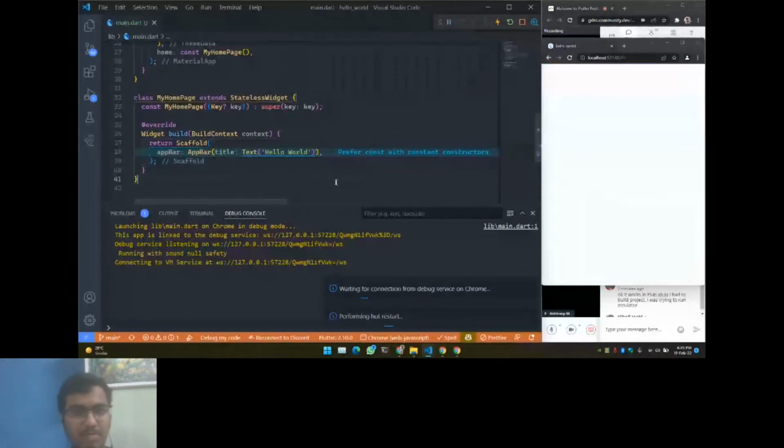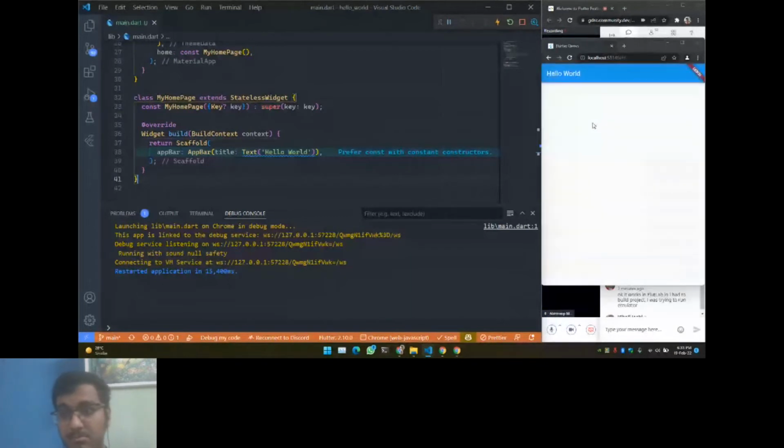I just hot restarted it. You will see this change will not take as long as it required for launching the full application. See, the top bar became Hello World. So let's add another Hello World here, in the screen.